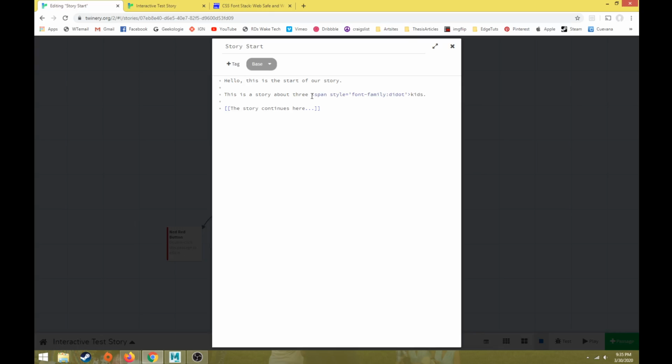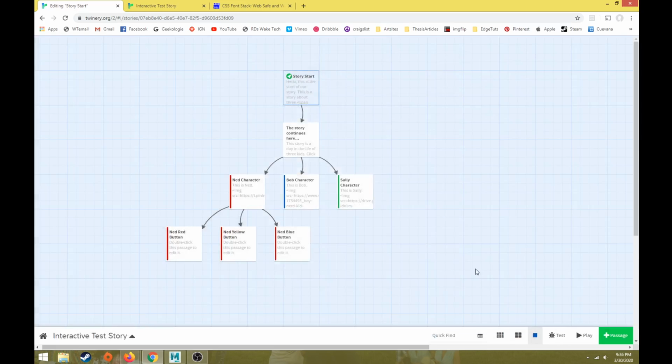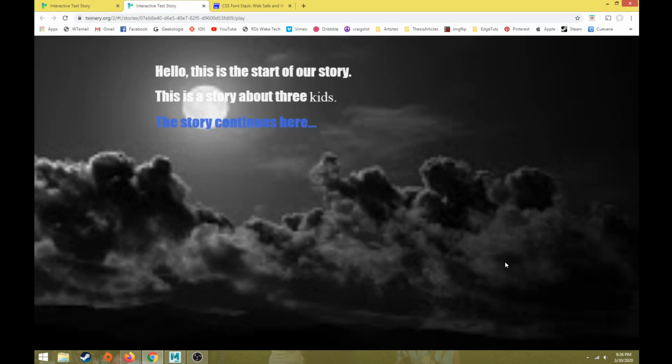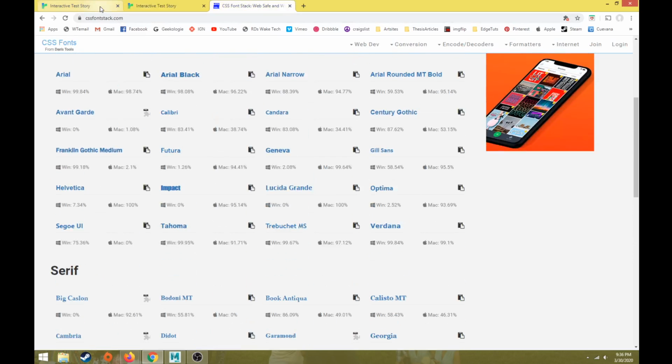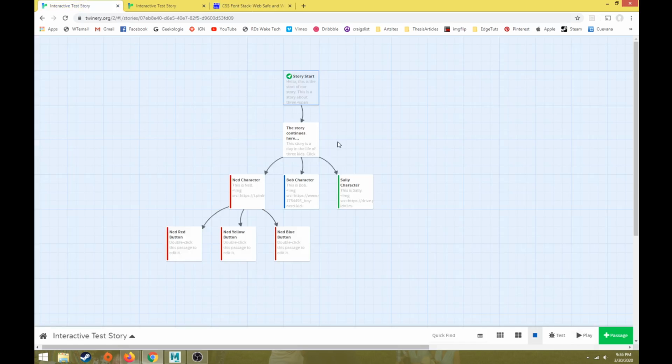And then after that selected letters or words, we're going to do left angle bracket, slash span, and right angle bracket. So that way just the word kids and the period is going to be changed to dot. Okay, so let's close that out and hit play. All right, there we go. So the rest of my text is impact. The word kids has changed to this dot. So you can use most of the fonts that are listed here from the CSS font stack.